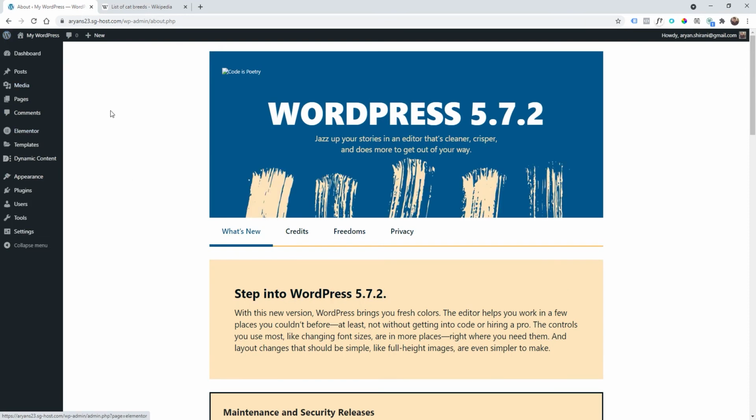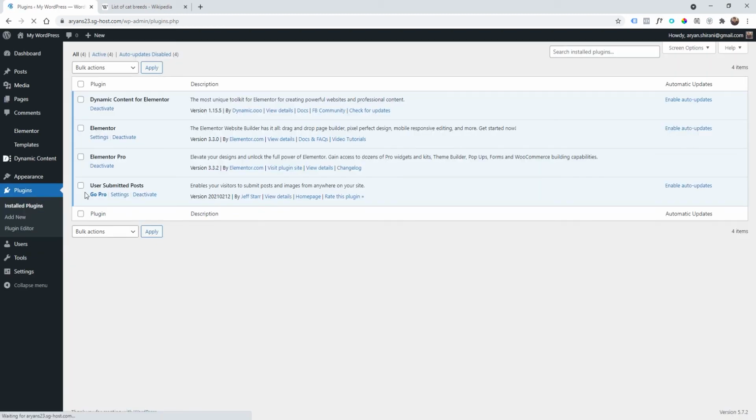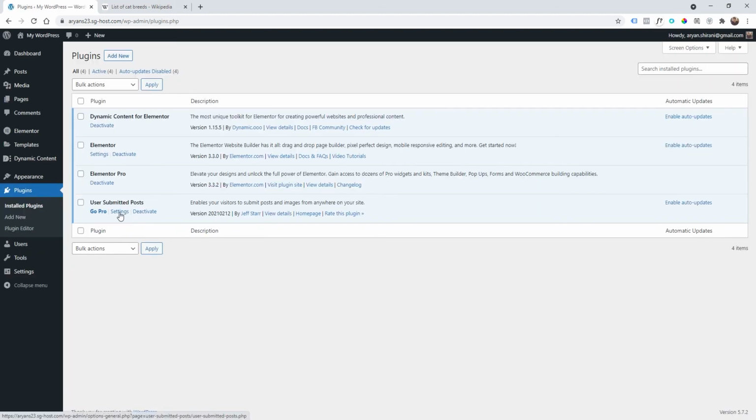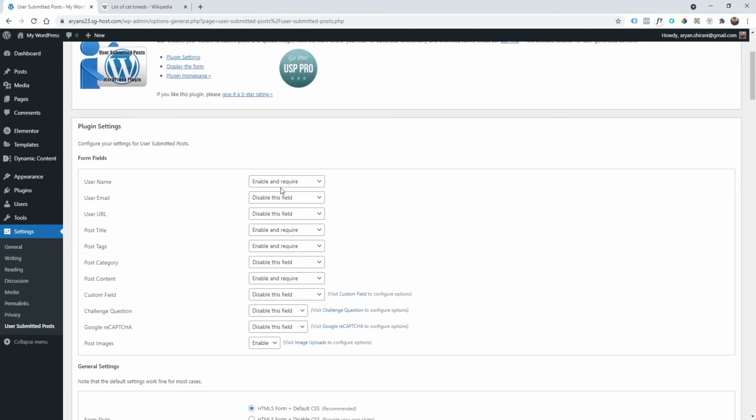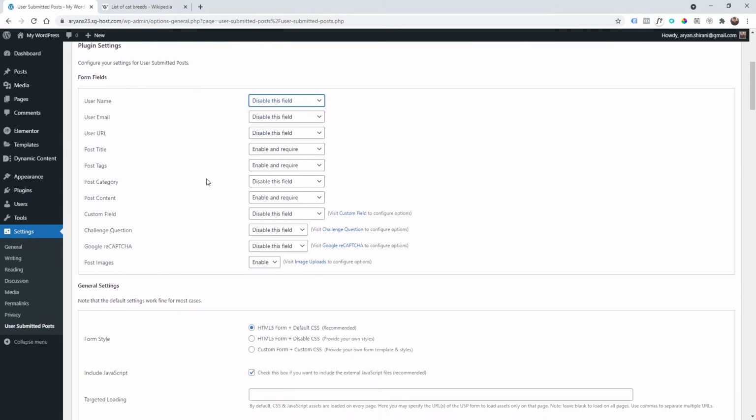Great. And now what we need to do is to edit our form. So the submission form can be edited by the plugin, clicking on settings again, and then plugin settings. As you can see, you have a lot of options. So the username, I'm not sure to keep this, so I'm going to disable this field. Of course, you can do whatever you want. The user mail disabled, user URL disabled, post title, this is enabled and required, post tag, this is enabled but not required if people don't want to add a tag, but I will keep it in this case.